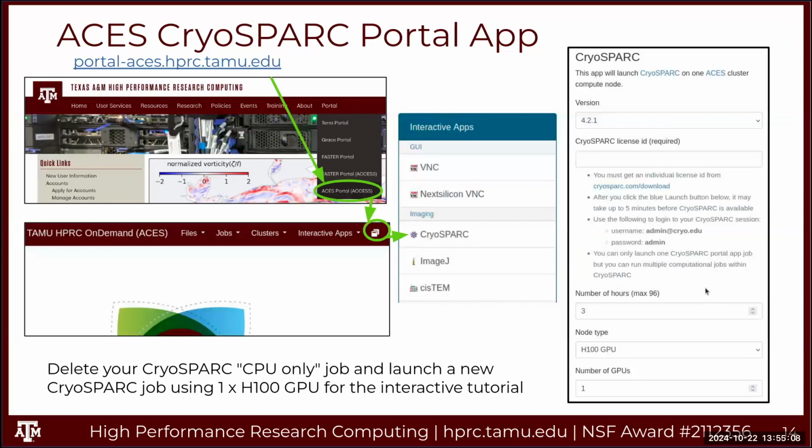All right, so let's see a show of hands if you're able to launch the GPU job and access the CryoSPARC GUI.